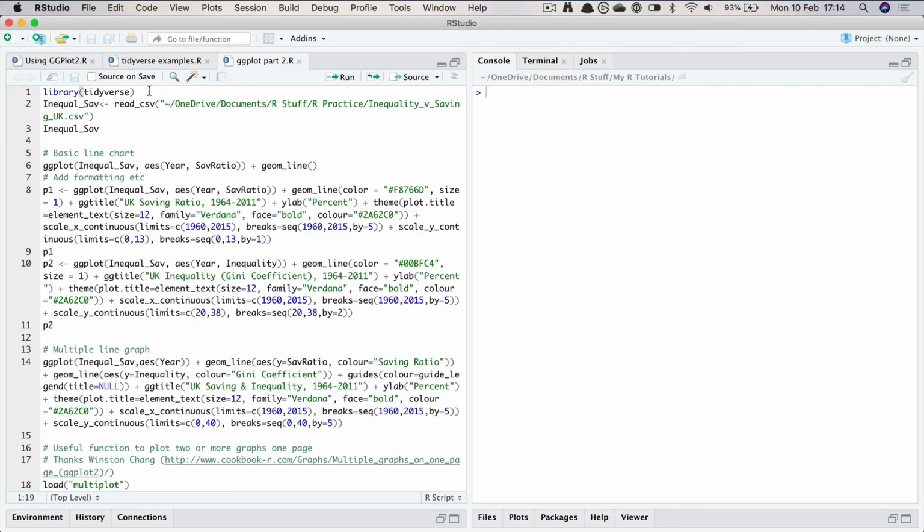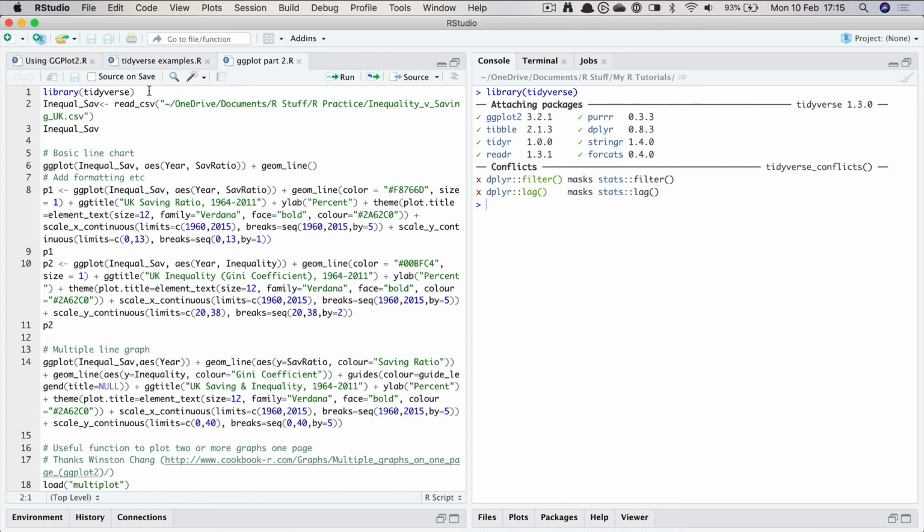So the first thing to do is to load up the tidyverse into memory. And this, of course, will give me the ggplot package that I need. If you're not using the tidyverse, you can simply load up ggplot itself. Okay, now I'm going to read in some data. I'm going to read in some time series data into a tibble, which I'll then use to draw a line graph.